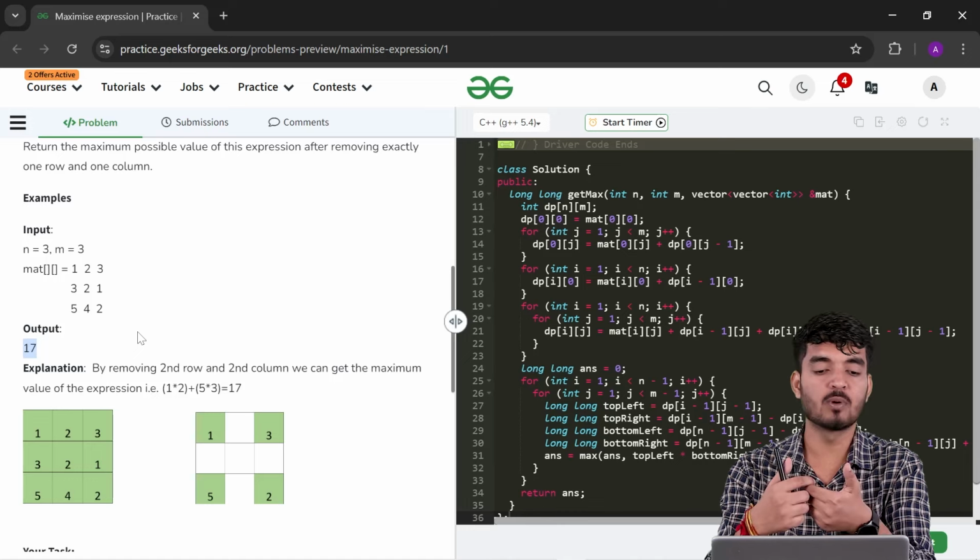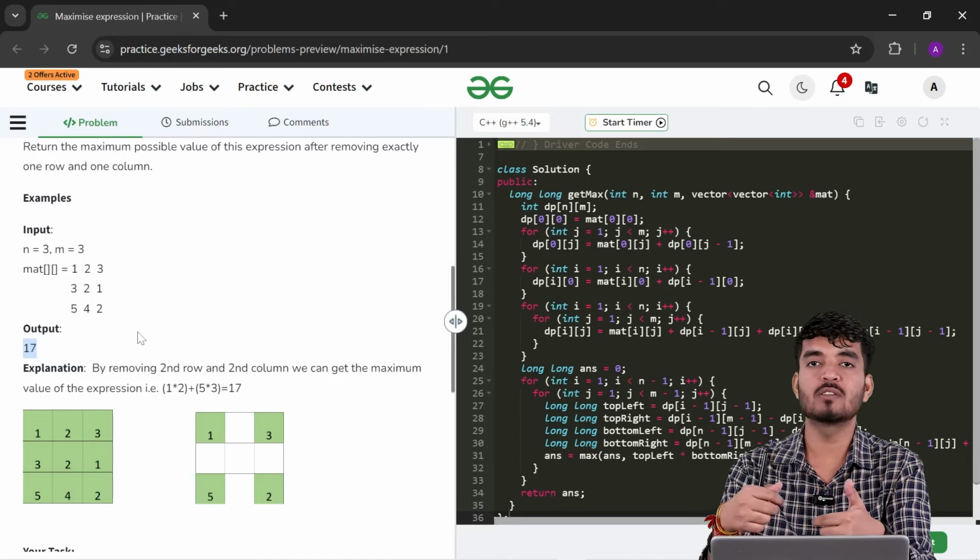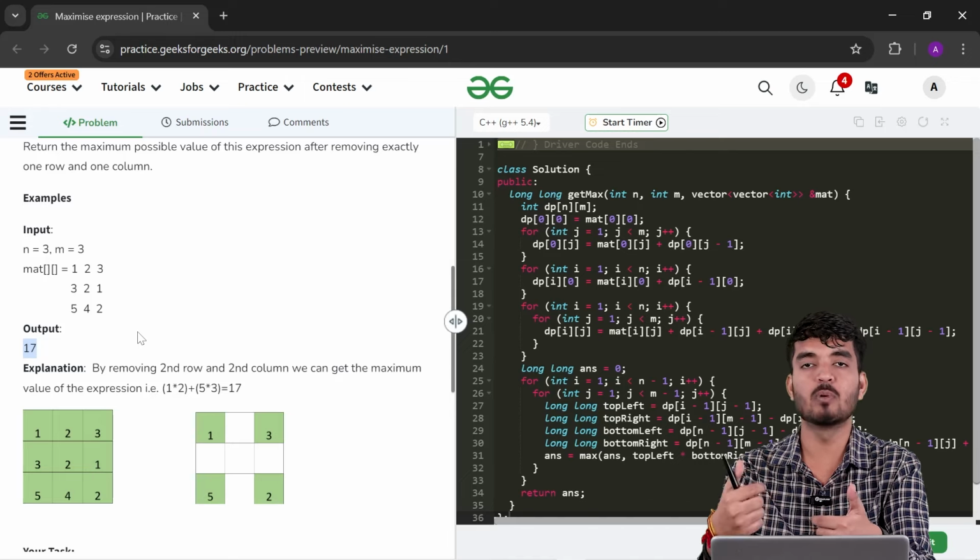So how can we solve this problem? Not just in this problem, in all such problems where you have to maximize your answer or minimize your answer, there could be only 3 possible approaches.